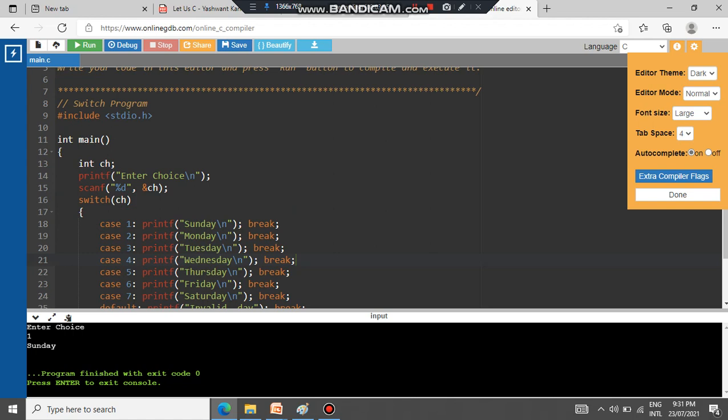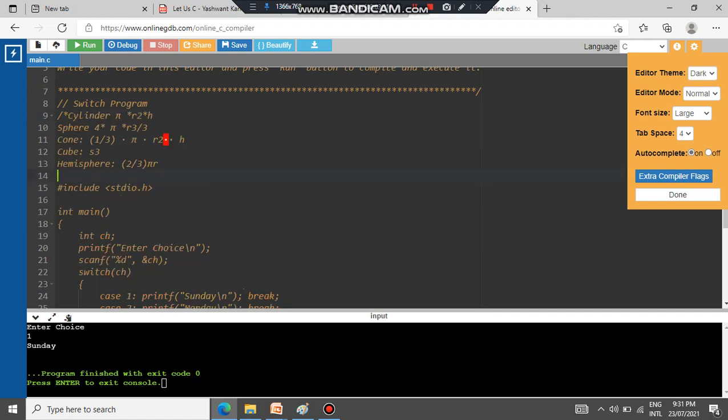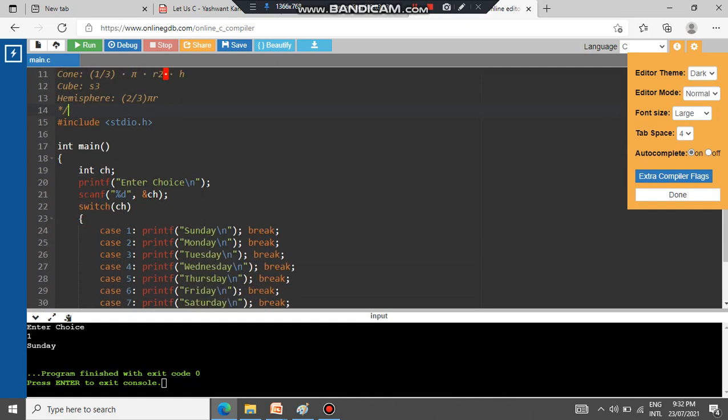So let me include all these things in the comment line, then all these points, and after that end of comment. Whenever you want to add multiple comments, you have to include all the things inside the slash star, and at the beginning and at the end star slash. So all these things now are in comments, nothing will be executed over here.